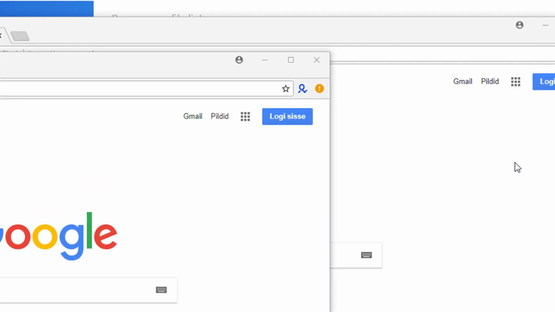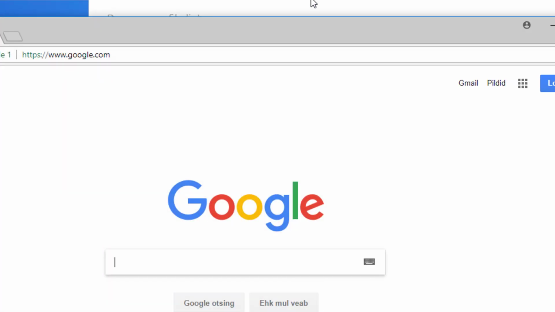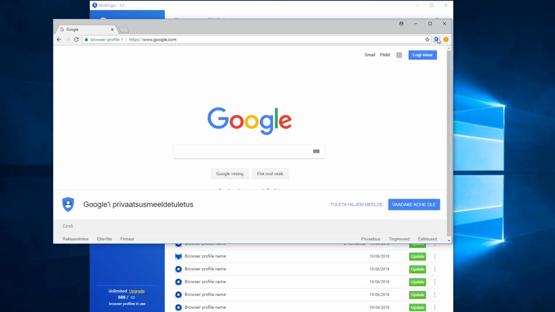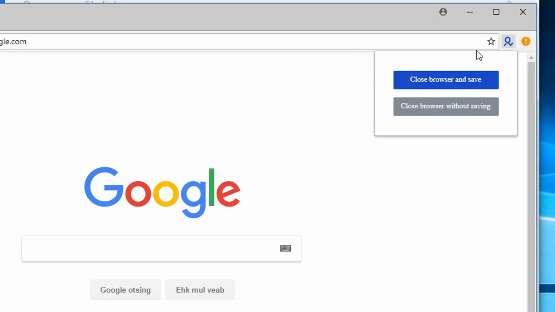From this point on, you can close browser profile with an X button. So if you click on the X button, the browser profile will automatically close and save the data in encrypted form on our servers. However, we also didn't remove the extension button which was used previously for closing. It's still there. However, it now offers two options: close browser profile and save, close browser without saving.